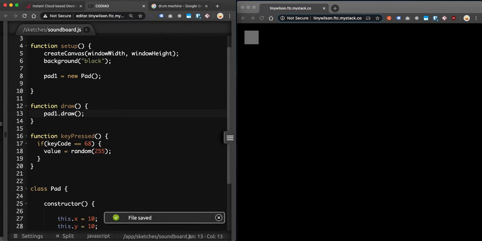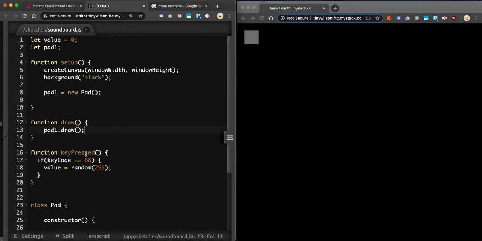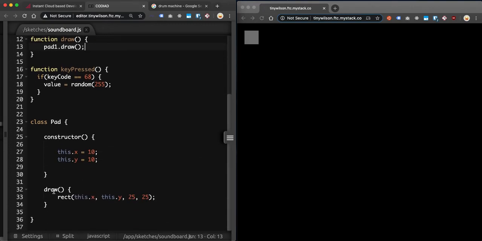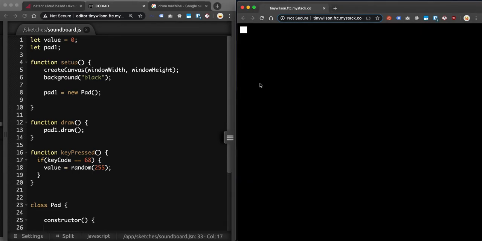What we expect to happen here is that when the draw function is called, which is called 30 times per second, it's going to draw the pad to the screen. It's going to call this method and call rect at this X and Y. Now, we don't have a fill defined anywhere, so let's see if we actually see anything. I'm going to refresh this. And there it is. So the fill is defaulting to white.